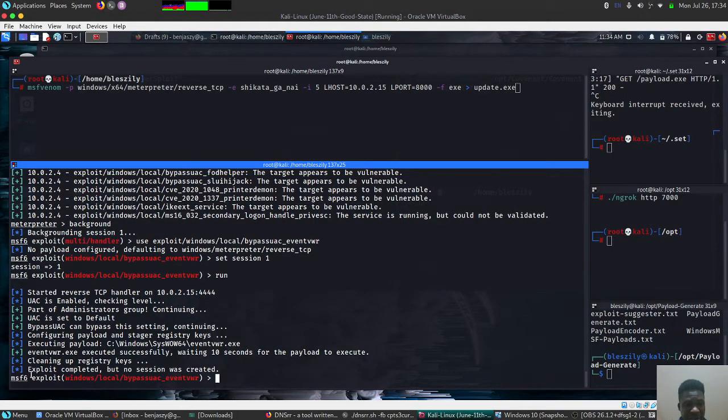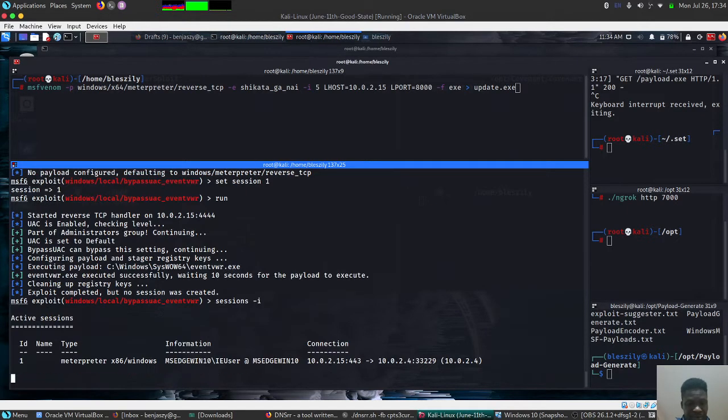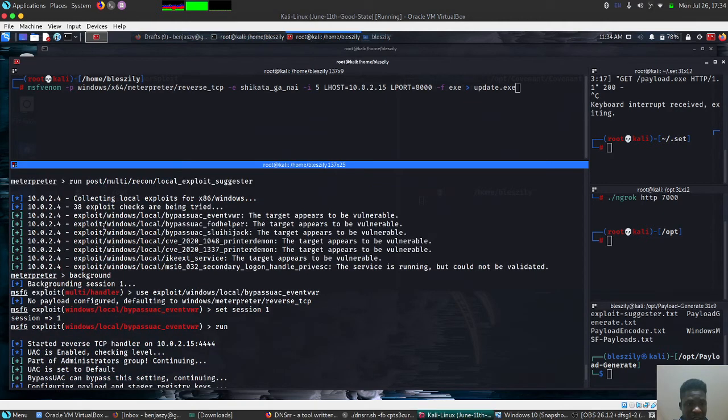So if you look at what happened, exploit completed but no session was created. The exploit was done, but I didn't get a session, so this didn't work. Anyways, if I check sessions, it seems like I don't have another session. I'm going to try another one. Let me try the second one, or let me try the third one.